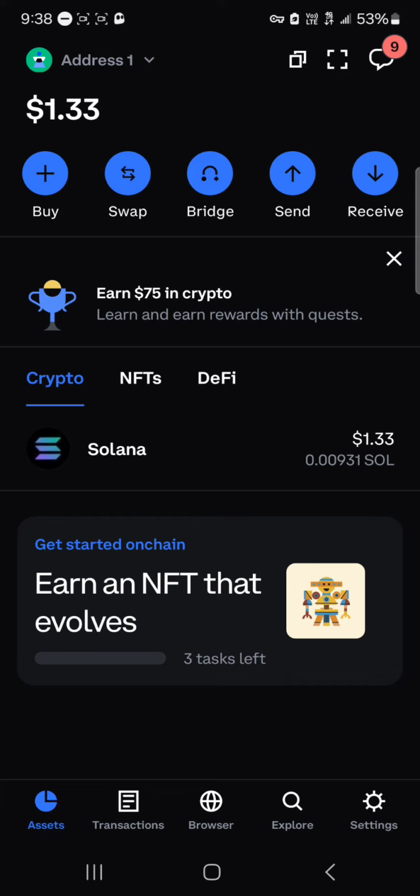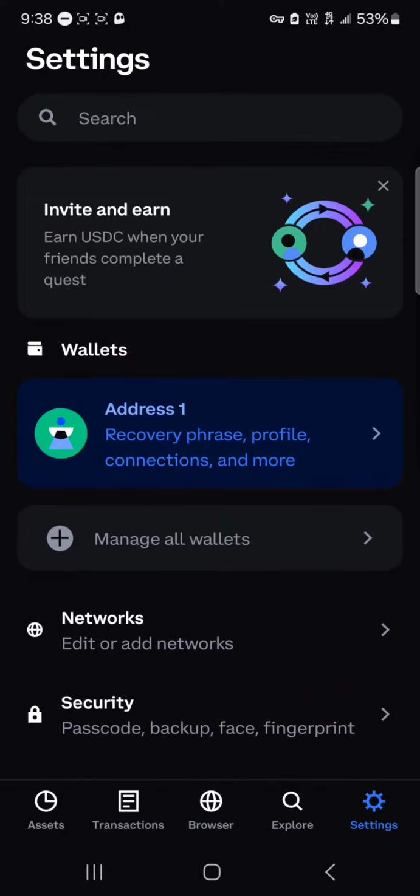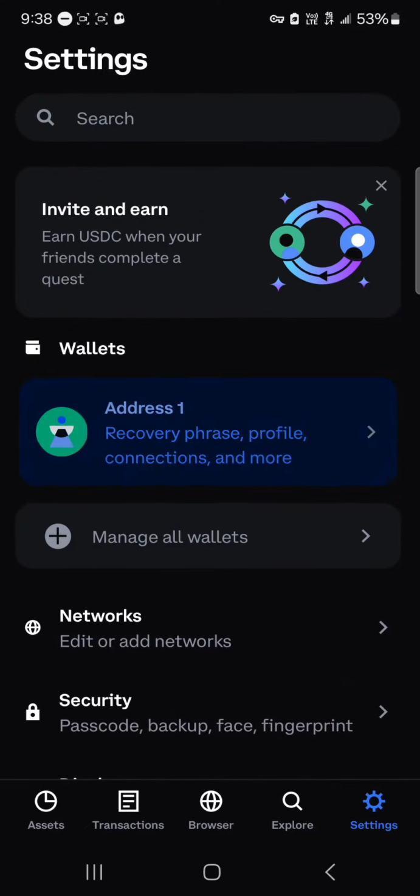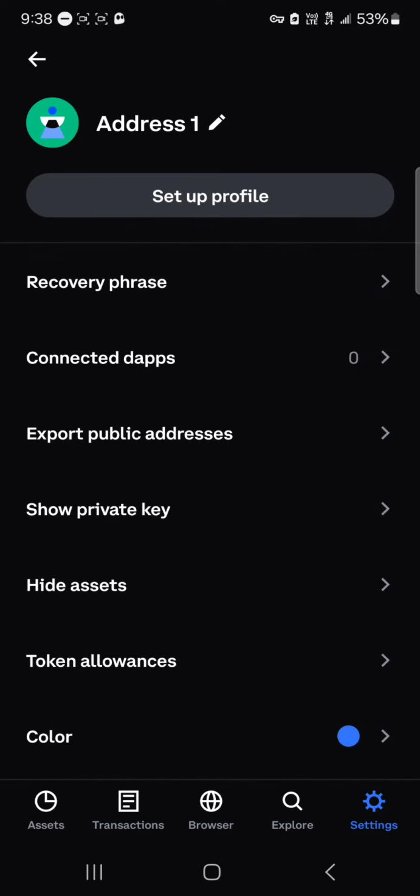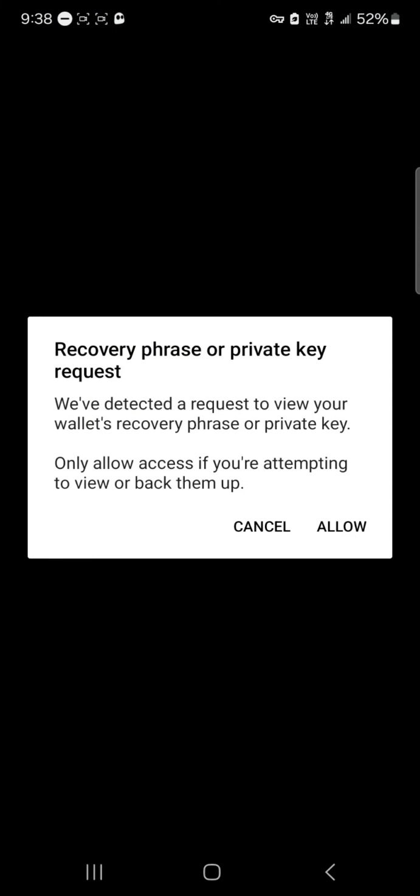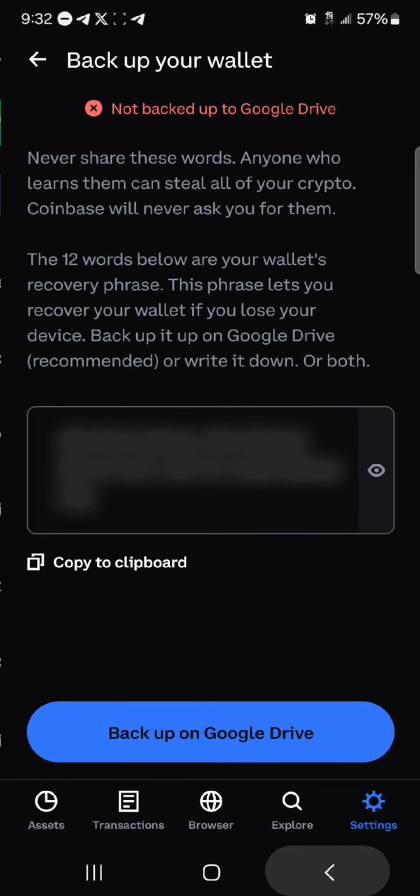And to do this, all you need to do is head to the gear icon at the bottom right that says settings, scroll through and you'll find address 1. Click on address 1. Where it says recovery phrase, you're going to need to copy your recovery phrase because we're going to be using the recovery phrase once again. So click on recovery phrase, enable it and click on allow. Copy it to your clipboard.